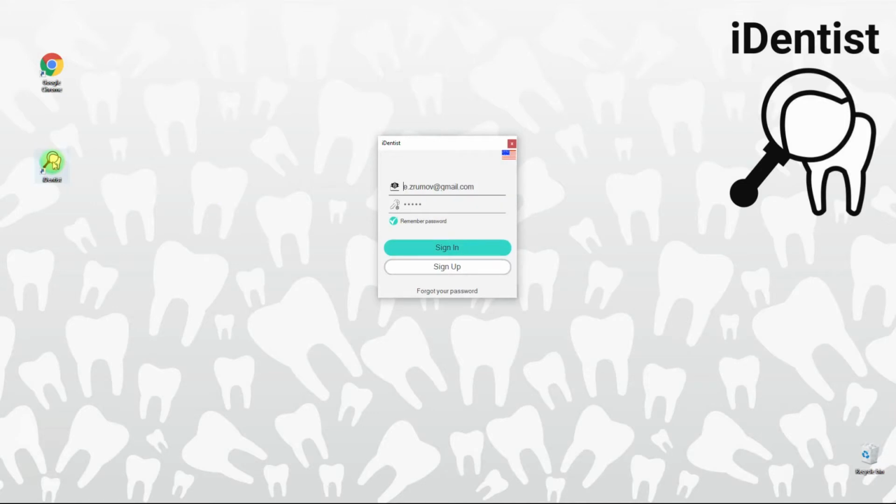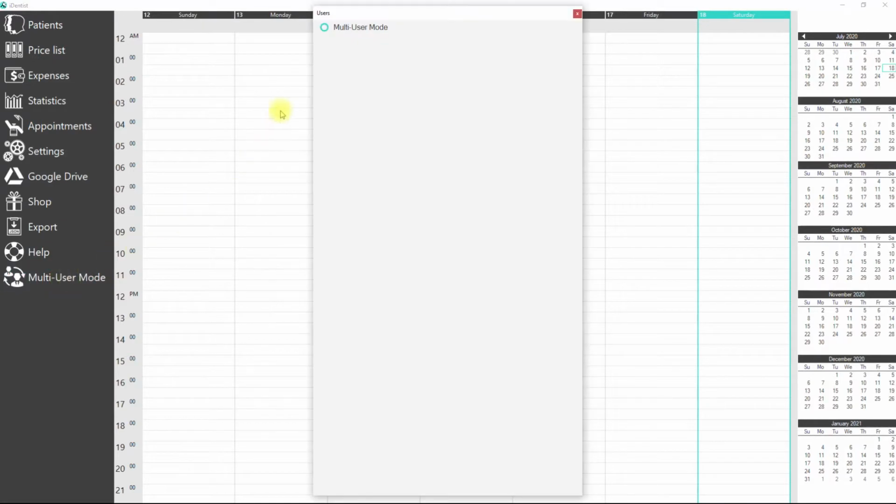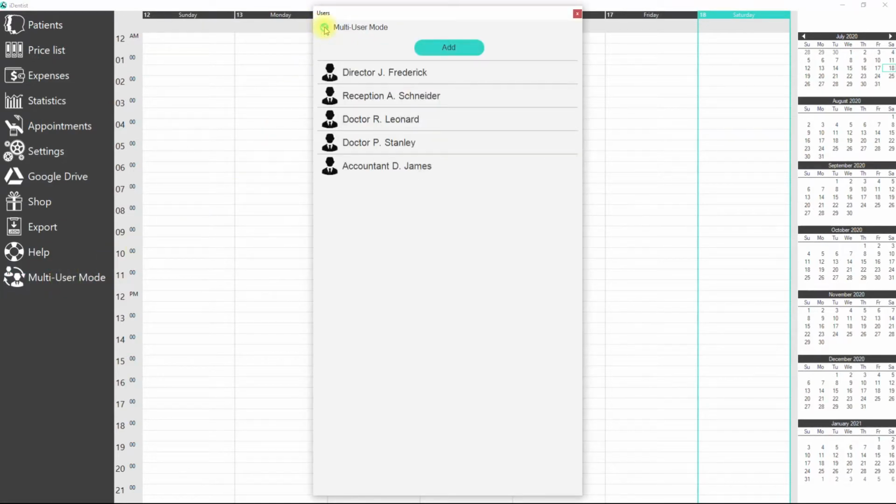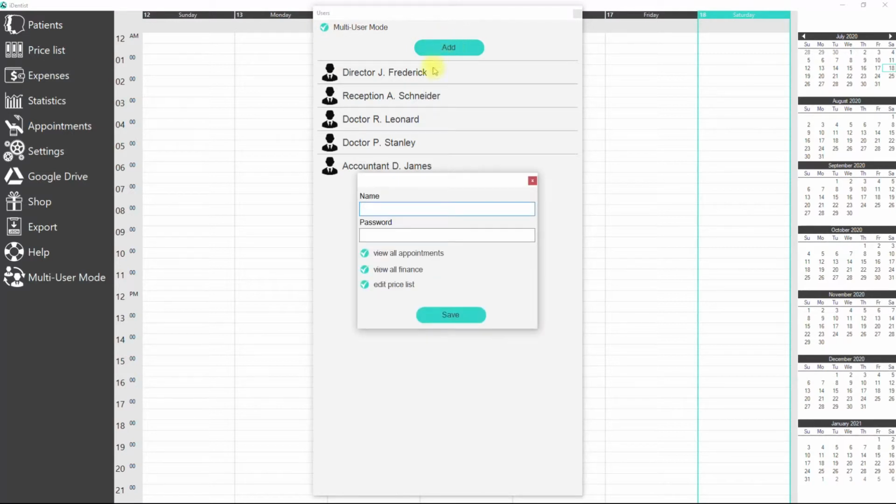To do this, launch the Windows version of the app and click on the Multi-User Mode button in the menu. In the opened window, click on the checkbox Multi-User Mode. After that, you need to add a new user. You need to set a name, password, and rights for each user.